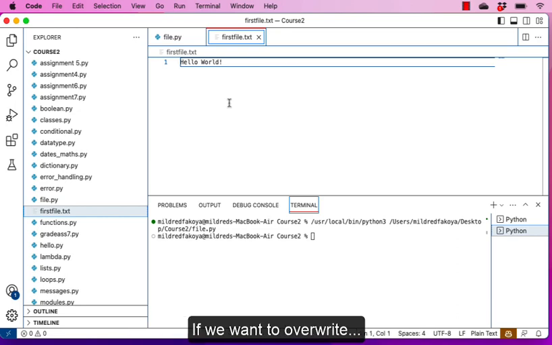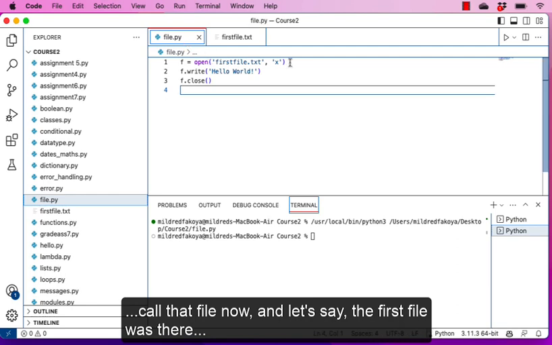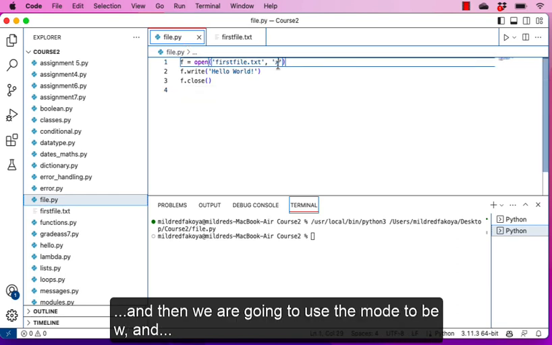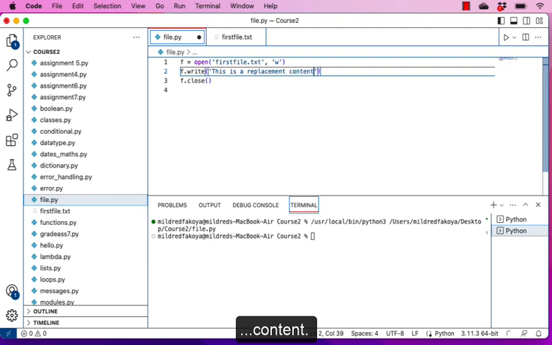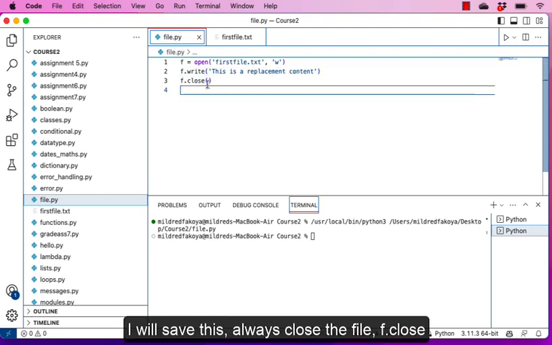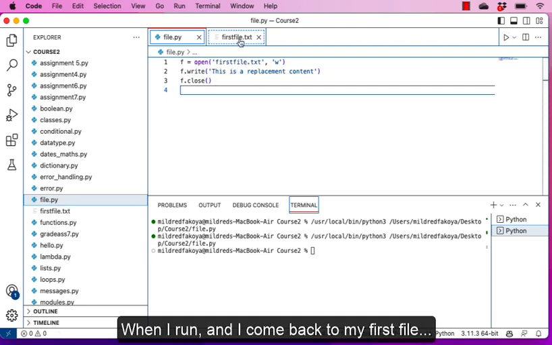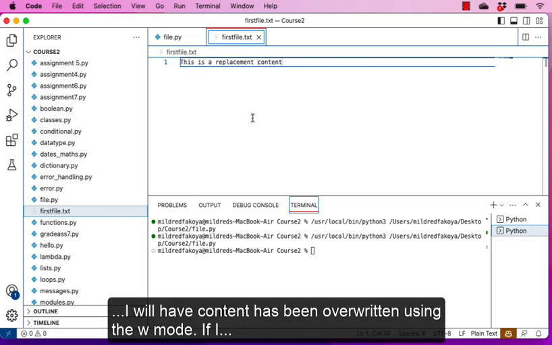If we want to overwrite the content of the file, we can call that file now, let's say firstfile.txt, and then we're going to use the mode w, and then f.write, and we'll say, let's say, this is a replacement content. I'll save this. Always close the file, f.close, when you're done. When I run and I come back to my first file, I will see the content has been overwritten using the w mode.